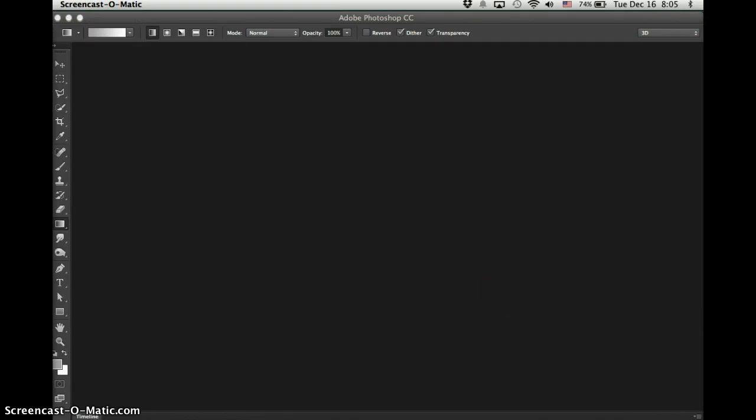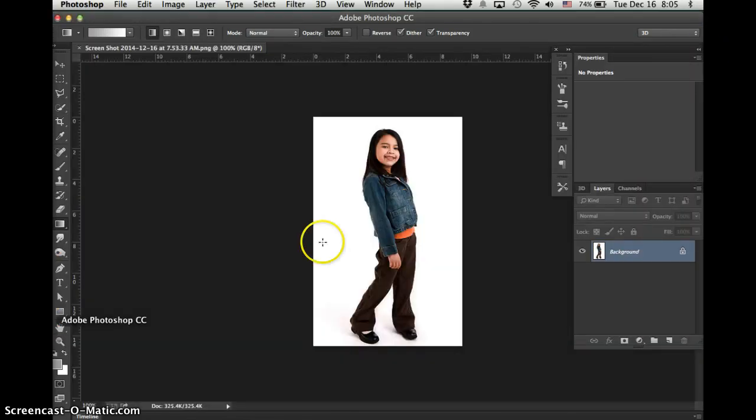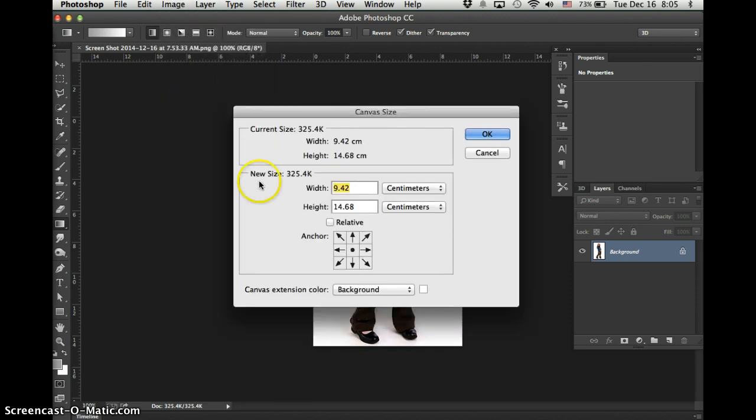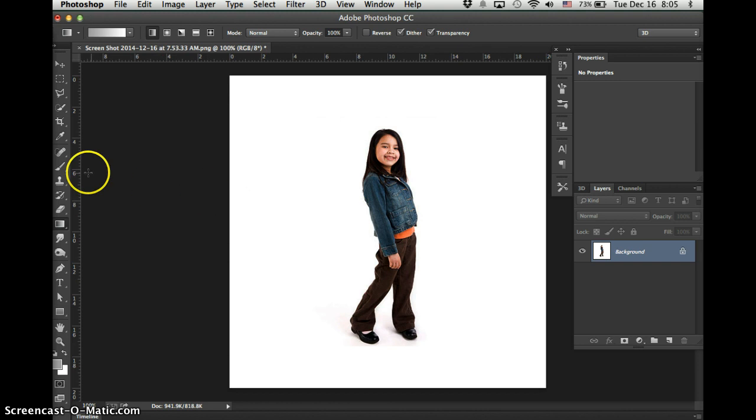I'm going to be showing you how to create a shadow with an existing object. So to start off with, I'm just going to bring in this person. Obviously, it can be any object that you want, but I want the canvas to be a little bit bigger first. I'm just going to go to Image, Canvas Size, and I'm just going to make this bigger so you have a bigger area to work with.